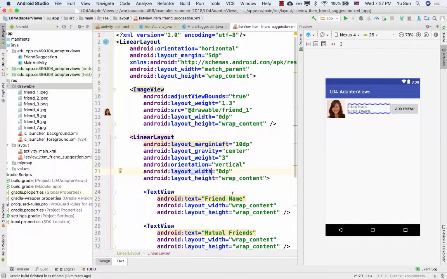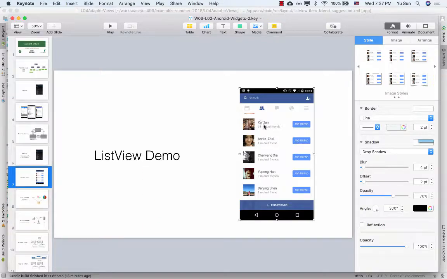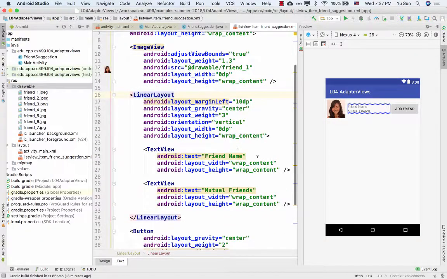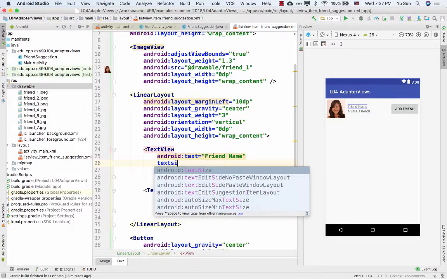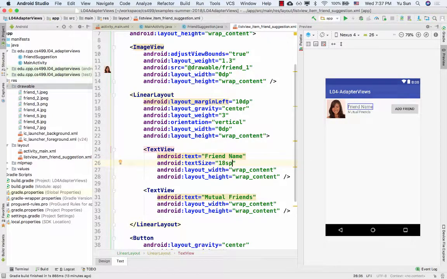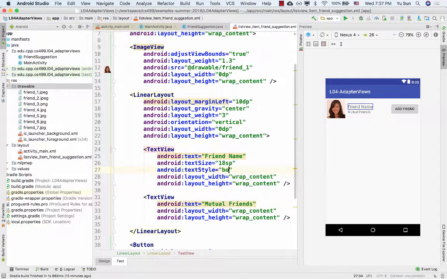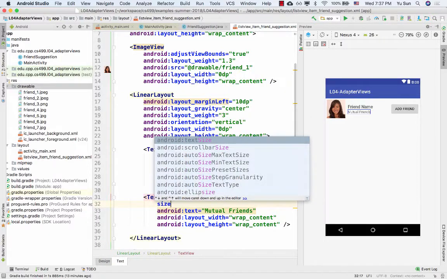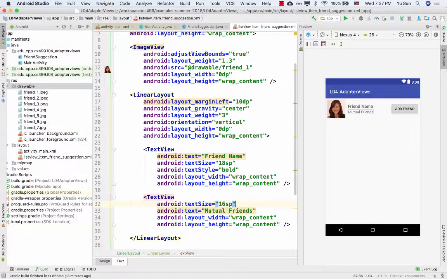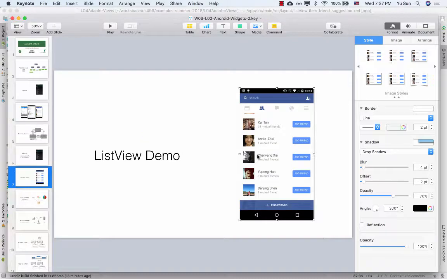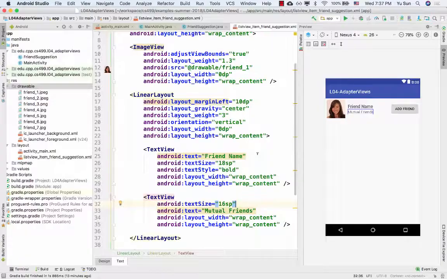And then the font here is bigger. So this name, text size, 18 sp. Let's make it bold. And mutual friends, maybe a little bit smaller, 16 sp. Looks good. And also the text color, I'm not going to change it, but this one looks good.